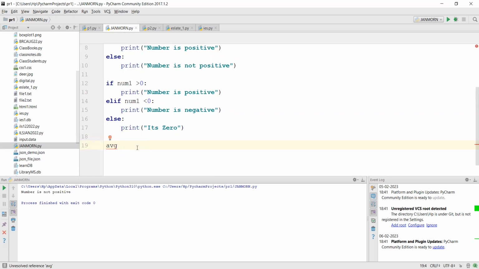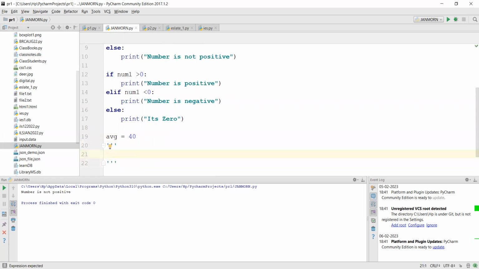Let's say this average is, let's say, 40. The way we want to give grading is, let's say, if average is greater than or equal to 90, we want to assign grade A. If it is between 80 to 90, we'll say B. 70 to 80, we'll say C. 60 to 70, we say D.